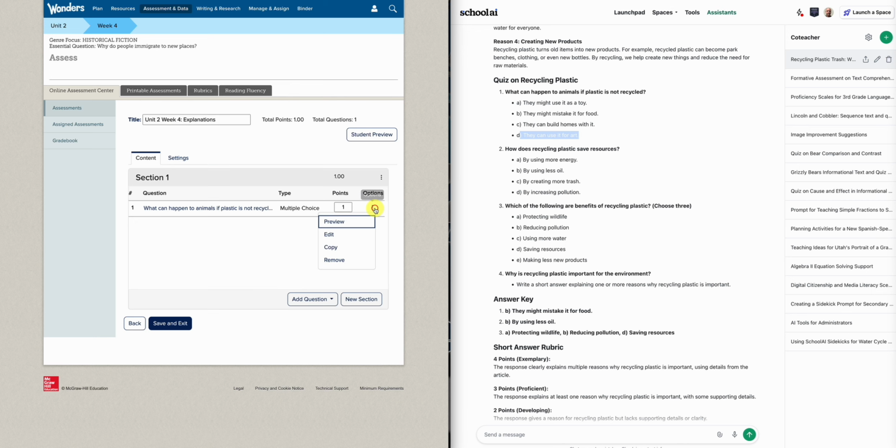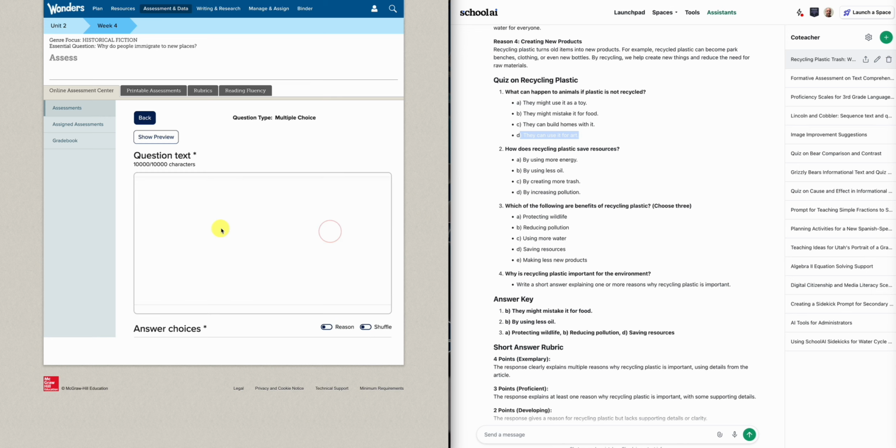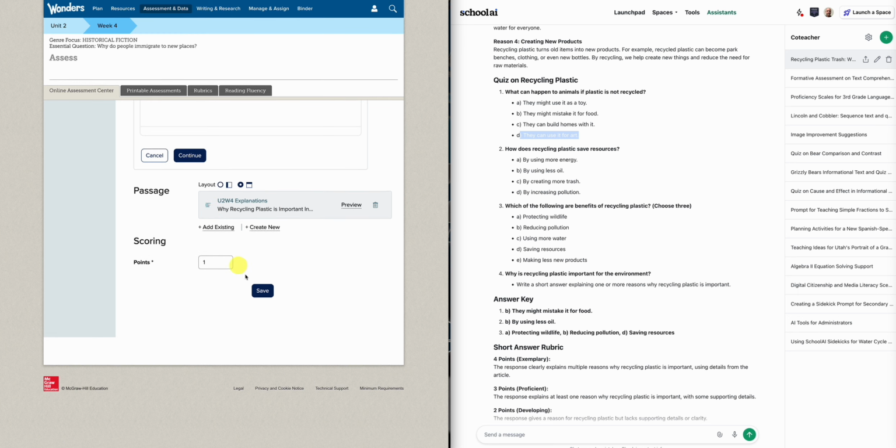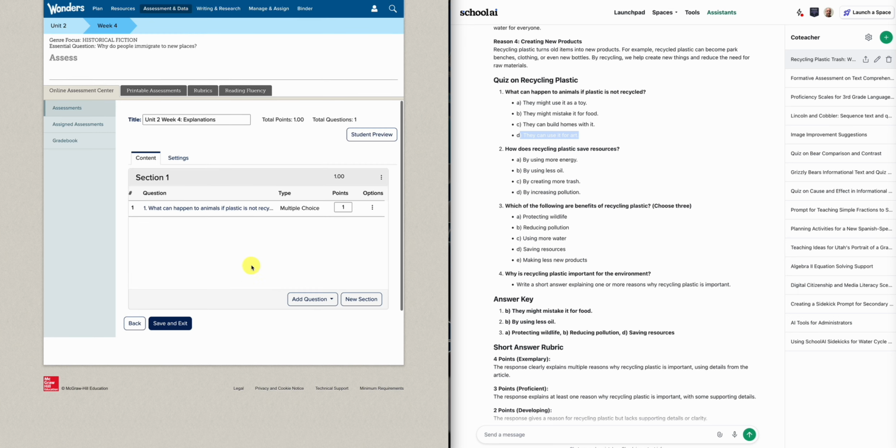Now I should have made a little mistake here. I'm going to come into this one and call this one question 1 so that I can find it again later. Sometimes Wonders will just reorganize your test for you. So I've got that one done.